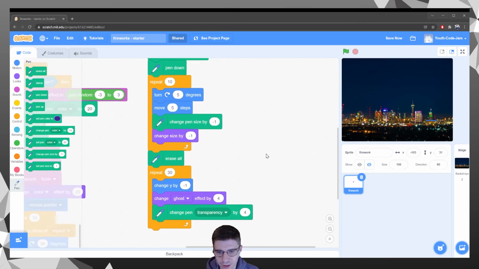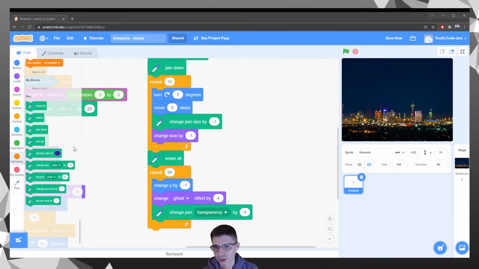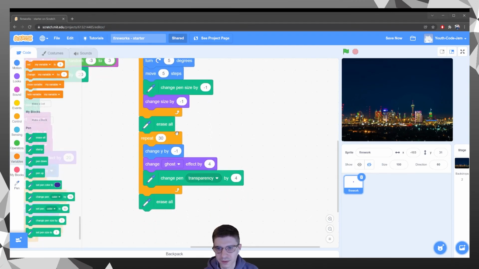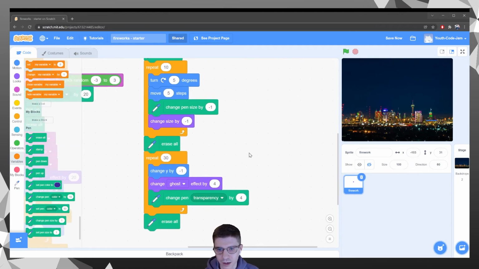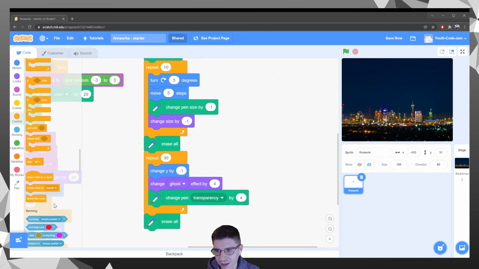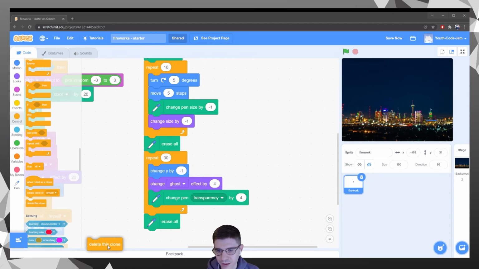The next thing that we're going to do is to make sure that we're ready for the next firework, we're just going to erase all one more time. So we'll put this outside of the repeat 30 after all of that's done. We're going to erase all, and then the last thing we're going to do to complete the code is we are going to delete the clone.